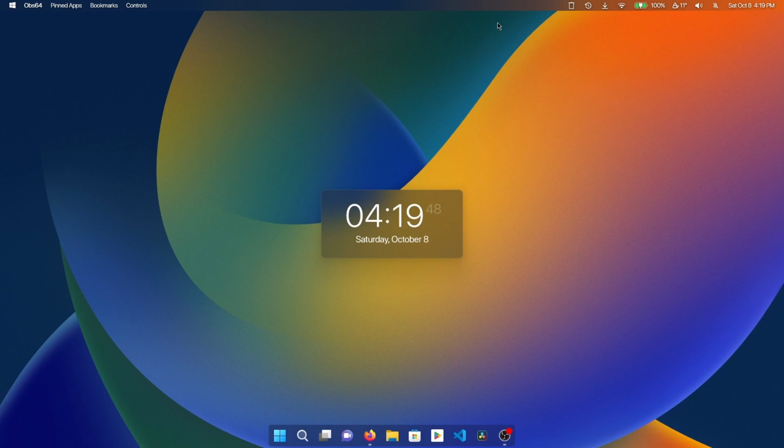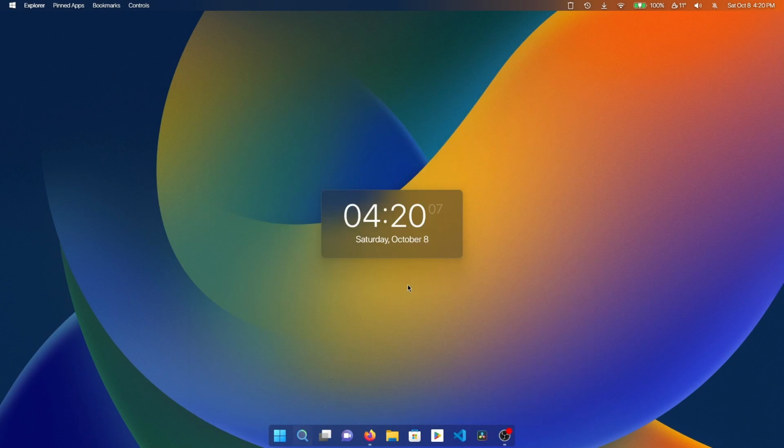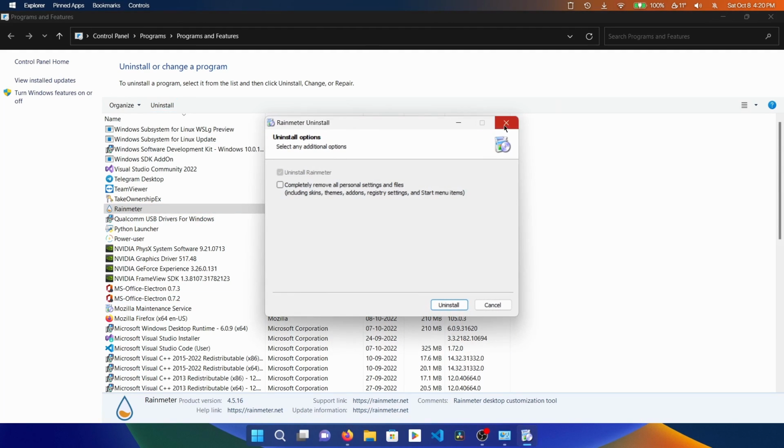And now if you want to uninstall it, basically you'll have to first uninstall Rainmeter and then the two apps we downloaded from the Microsoft Store. I'll just show you once. You can uninstall from add or remove programs, or you can do it from the control panel. I prefer it from the control panel. And then here just search for Rainmeter and click uninstall. This will automatically uninstall all the widgets which we have installed. If you want to completely remove all personal settings and files, just uninstall it.